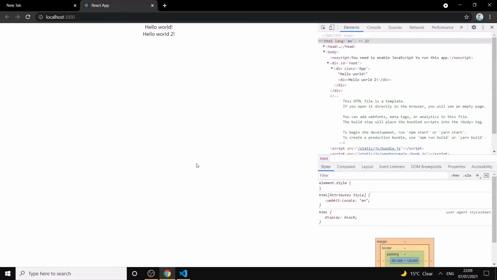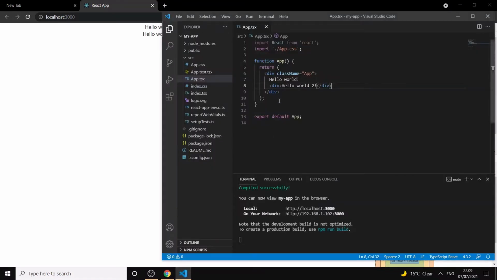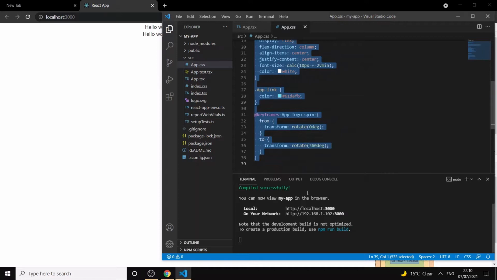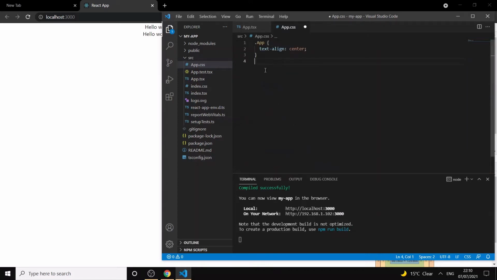So if we go back to VS Code, we want to now look at the file called app.css. Now in here there's quite a few things left over from the template, but we can get rid of most of it. So if we go from line 4 down, and then press the delete key, we'll be left with just this. Right, so what is this?